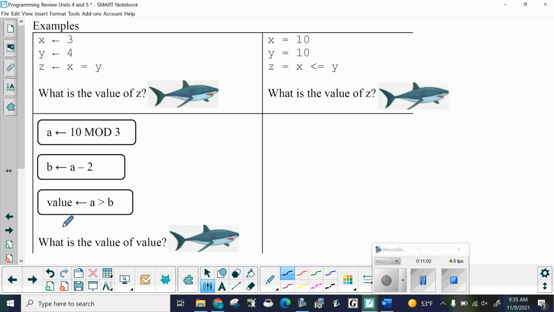Some examples. X receives the value of 3, Y receives the value of 4, Z receives the value of X equal to Y. Now, remember that this over here is JavaScript, so this is comparing X and Y. So is X equal to Y? No, it is not. Therefore, the answer is false.